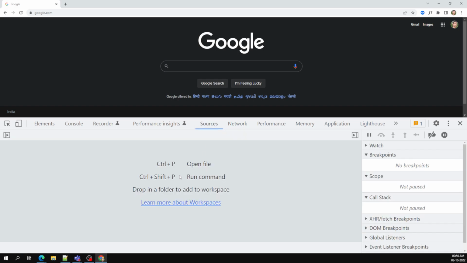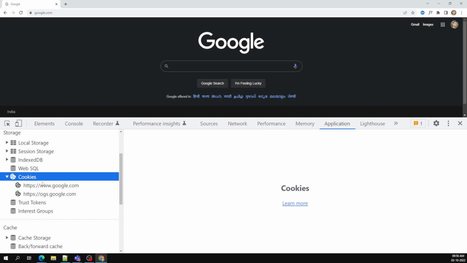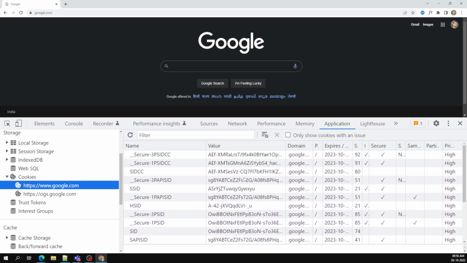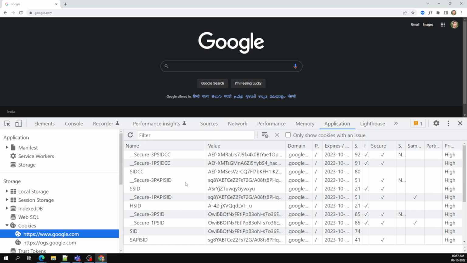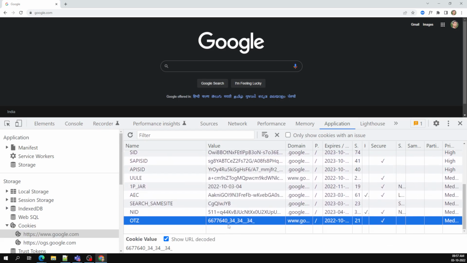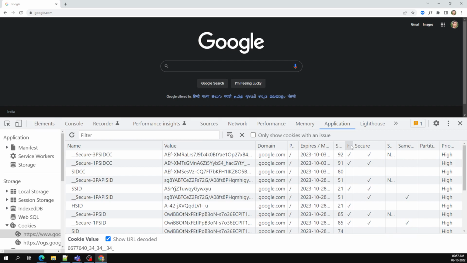If you go to Sources, in the Application tab, here you will have the cookies, and these are all the cookies you will be able to see. But if you want to access them through the code, you will be able to get them like this. OTZ667 means, somewhere you will have OTZ6, yeah, this one, OTZ667. So these are all the different ways.